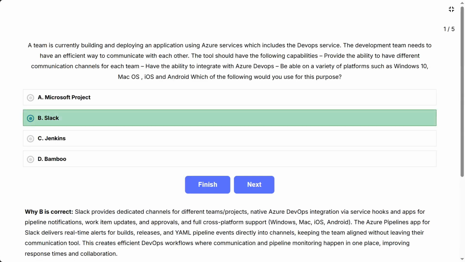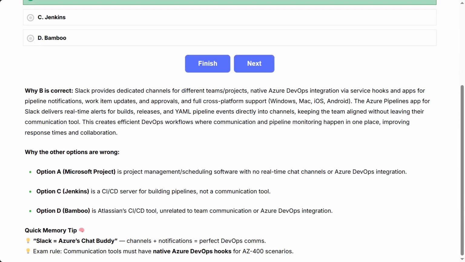Slack provides dedicated channels for different teams' projects, native Azure DevOps integration via service hooks, and apps for pipeline notifications, work item updates, and approvals, and full cross-platform support: Windows, Mac, iOS, Android. The Azure Pipelines app for Slack delivers real-time alerts for builds, releases, and YAML pipeline events directly into channels, keeping the team aligned without leaving their communication tool. This creates efficient DevOps workflows where communication and pipeline monitoring happen in one place, improving response times and collaboration.